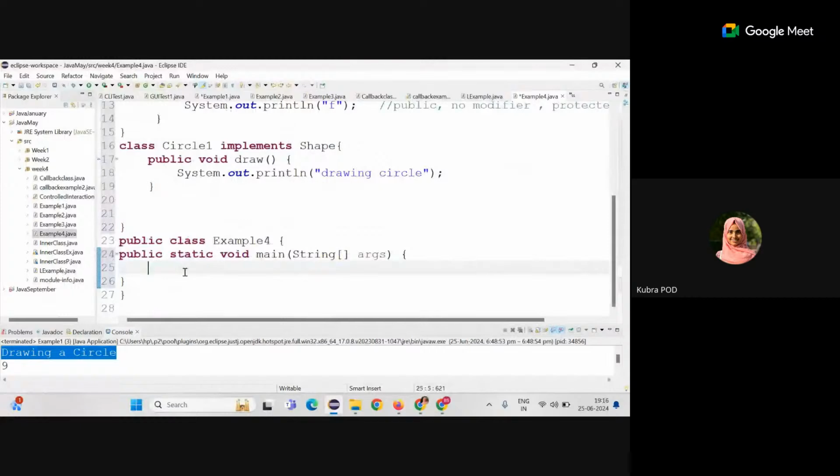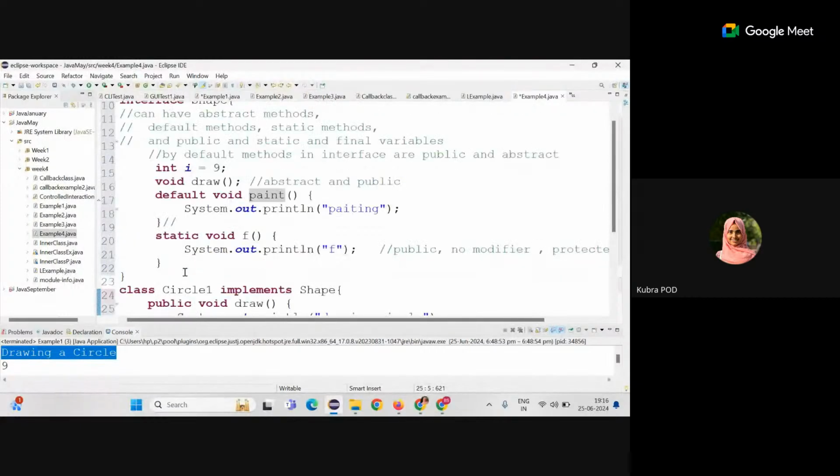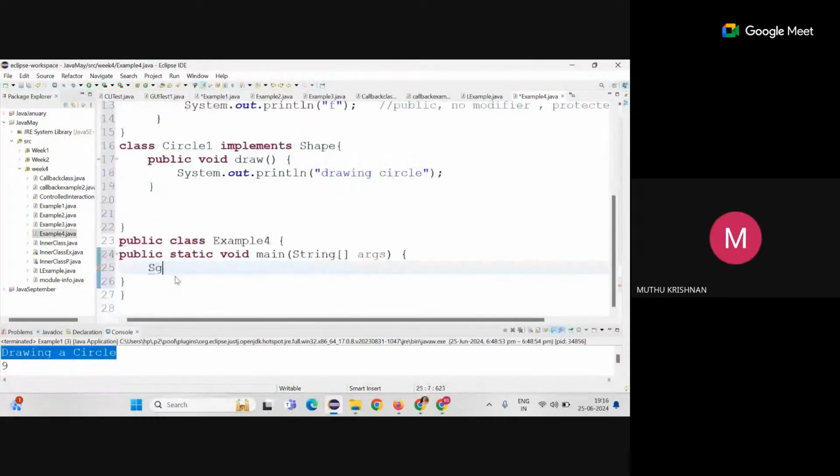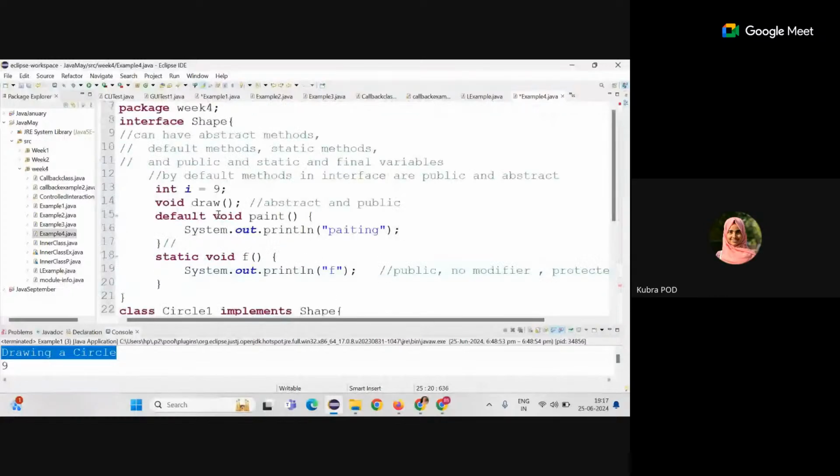Okay, let's create what is that shape? Excuse me, ma'am, can you have default and static both for a method? No. Default static, I don't know. No. Illegal combination of modifiers. Okay.